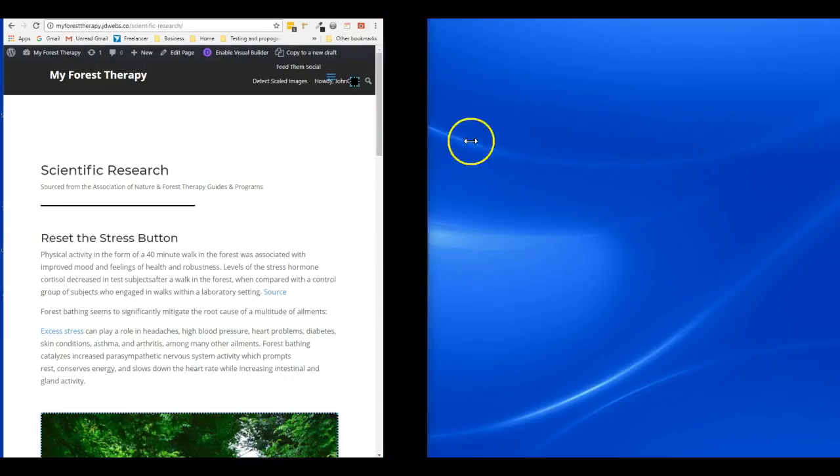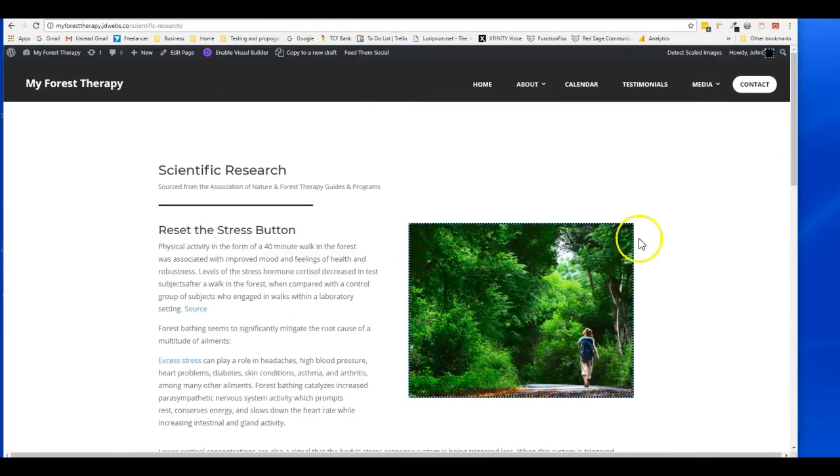So there you have it. That's how to deal with text wrapping in a way that is a little bit more user-friendly than adding it into the text module. Hope that helps.